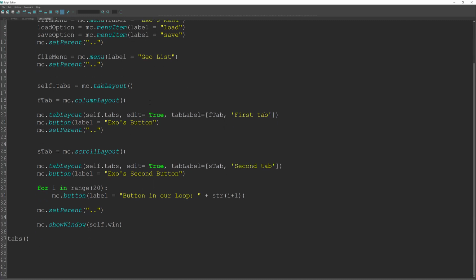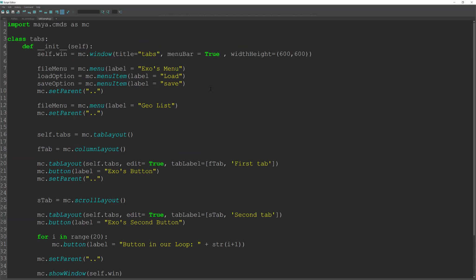I think that's it for this tutorial. In the next one, we're going to take a look at how we can manipulate geometry within a script.